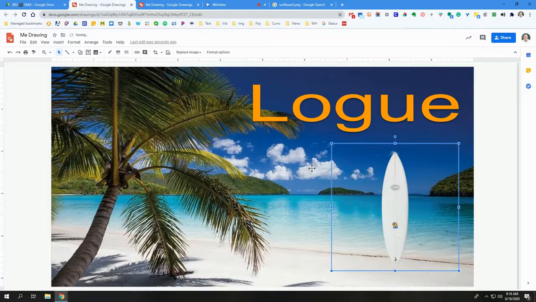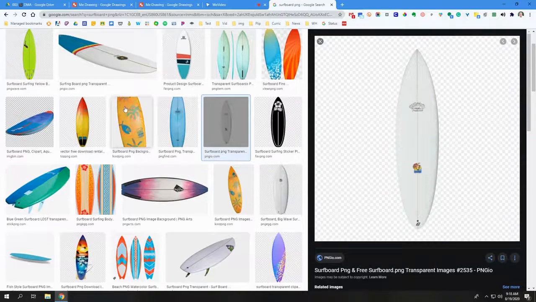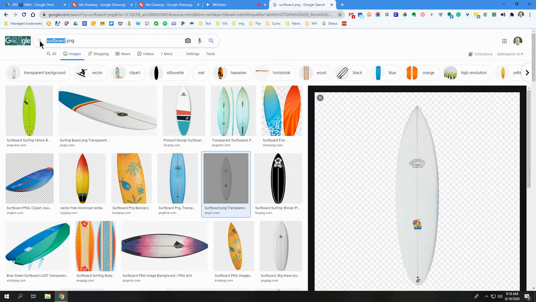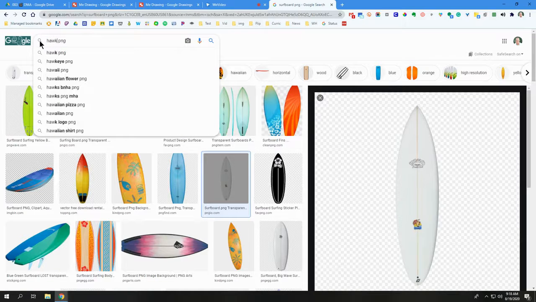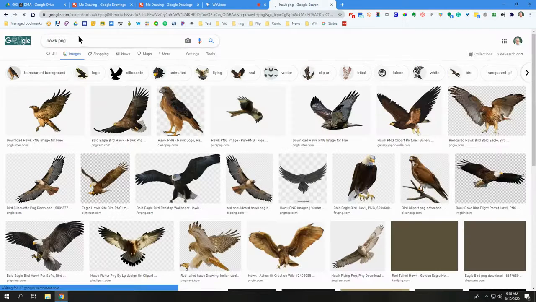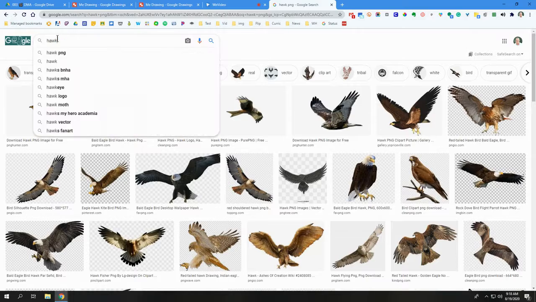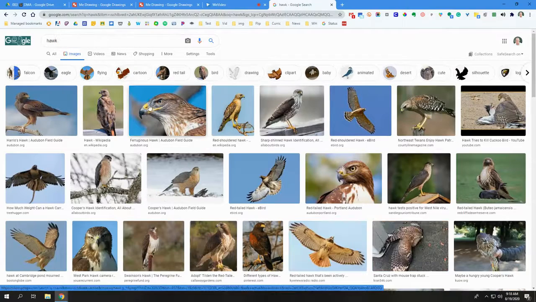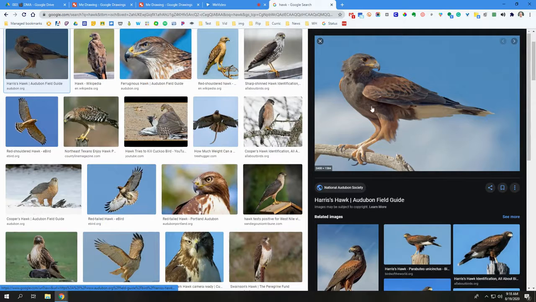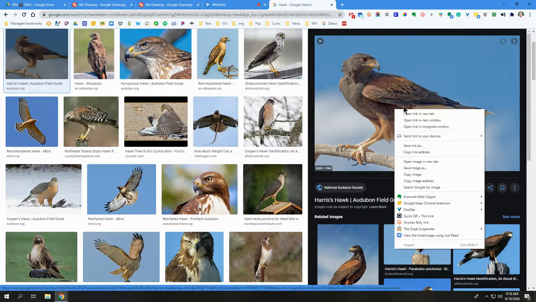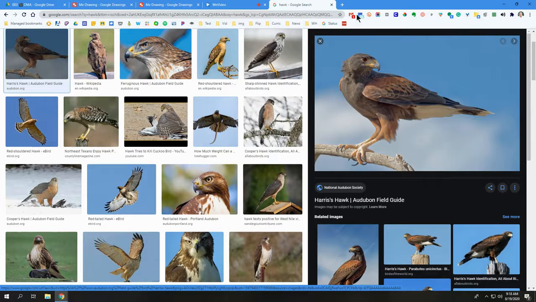All right, I'm going to show you one more trick. If you are looking for a PNG image and you just can't find it, so let's say that I want, because we're the hawks, let's say I want a hawk. Maybe I can't quite find that PNG image. There's a hawk here, and I really like this hawk. There's a website that you can use. So I am going to right click, and I'm going to copy the image address.